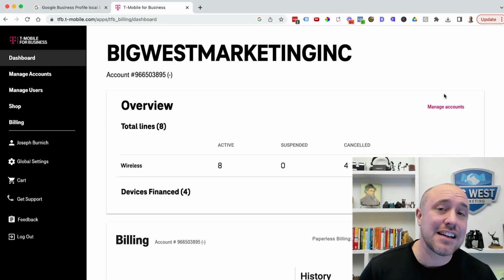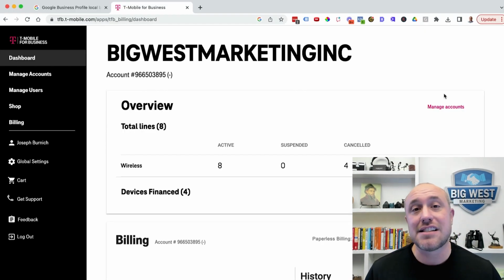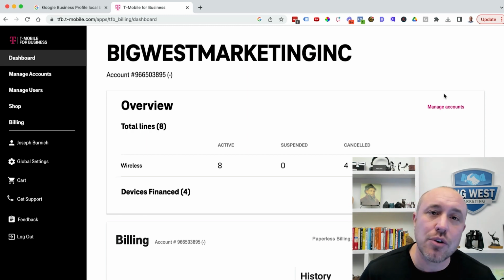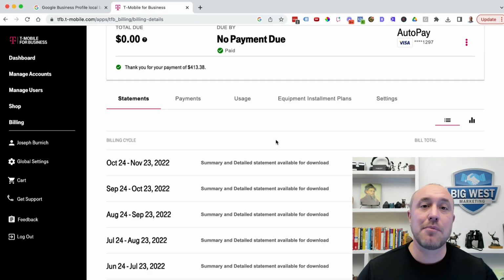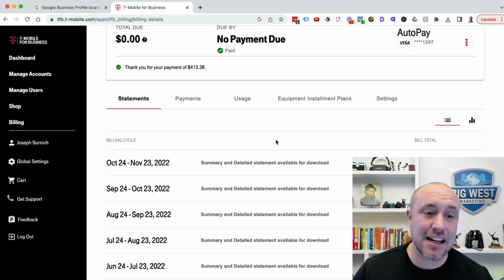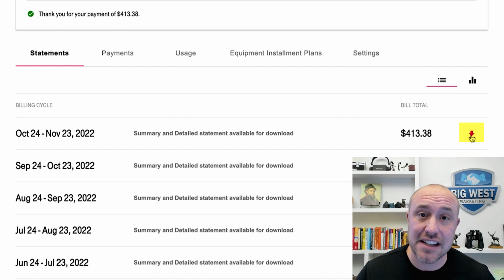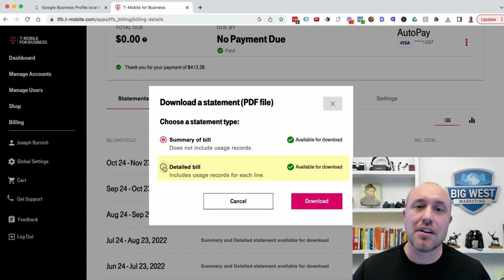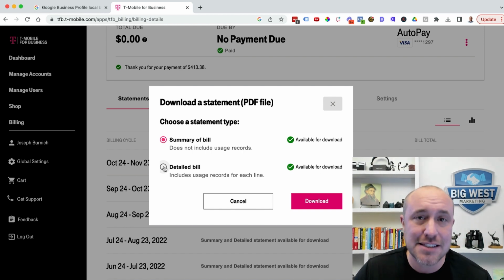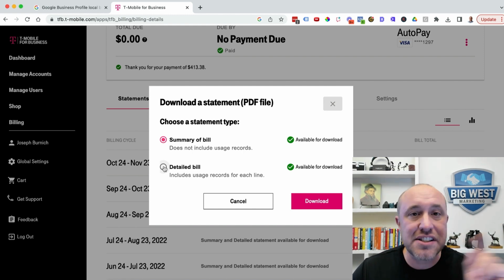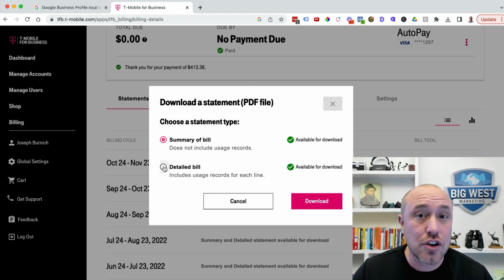Now this is obviously going to look a little bit different if you're with a different cell phone carrier, but I at least want to give you an idea of what you can do once you log in. In my case, I'm going to go over to billing and I'm going to look for a statement that I can download. So the most recent statement here, I'm going to click on this little down arrow and I'm going to download this. And in this case, I want a detailed bill. Google seems to like it better if you use the most detailed bill possible. And like I said, it has to show your business name and the address, the physical address you originally registered with your Google My Business account.